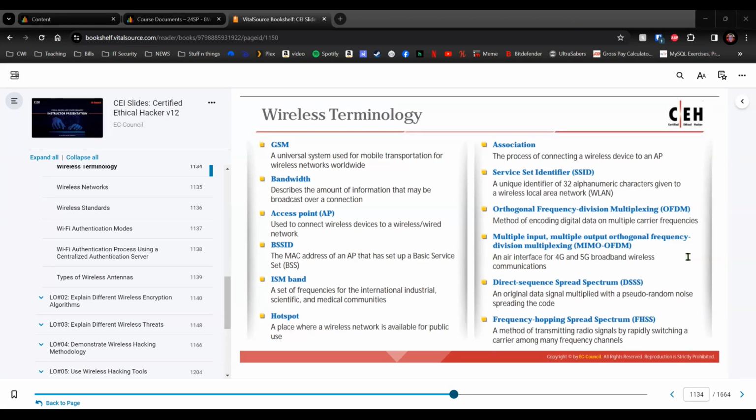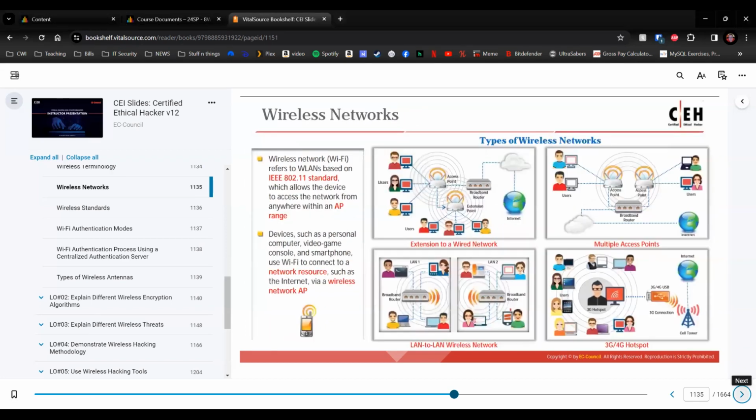DSSS, direct sequence spread spectrum. Original data signal multiplied with a pseudo random noise spreading code. And then frequency hopping spread spectrum. This one's a method of transmitting radio signals by rapidly switching a carrier among many frequency channels. So we've talked quite a bit about some of this stuff. Wireless network is just a wireless version of a wired network.